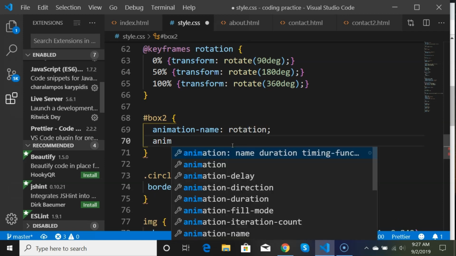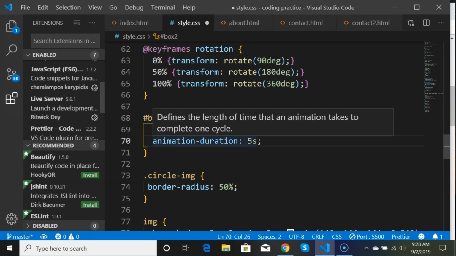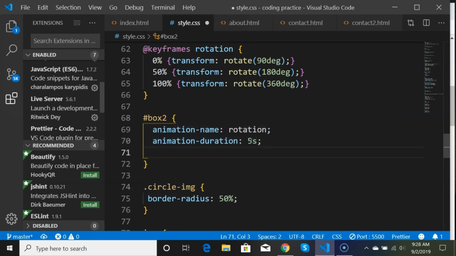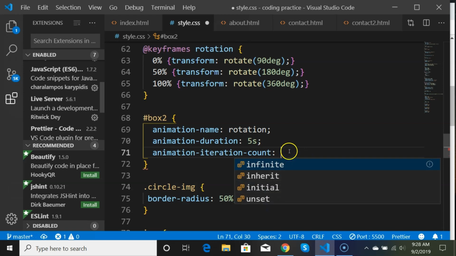Animation duration is going to be, let's make it longer. How about 5 seconds? Okay. And let's see, how about count? Animation iteration count, and this time we're going to say 4. So it's only going to rotate 4 times. That's it. And then it's going to stop.